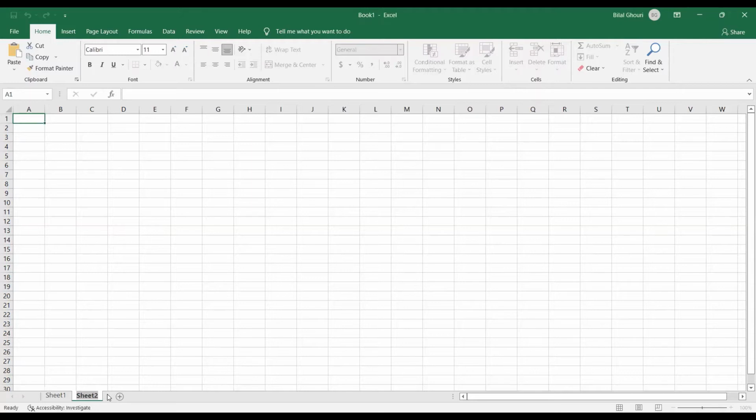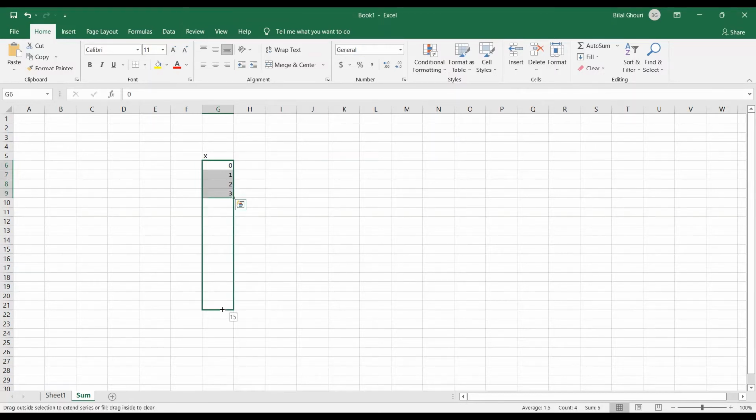Suppose I write some name and click enter. Now if I write any data over here, for example 0 1 2 3, and if you select all this data and drag it down, this will automatically generate the numbers in sequence.